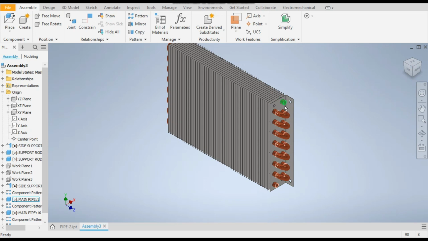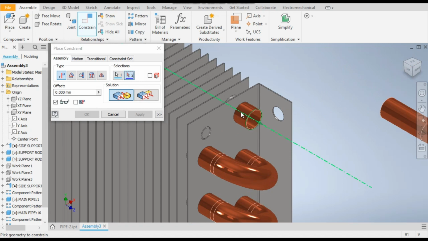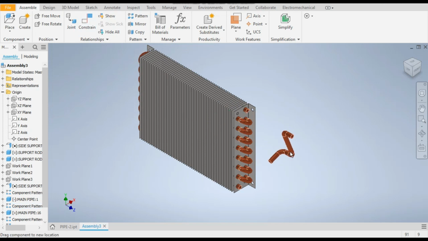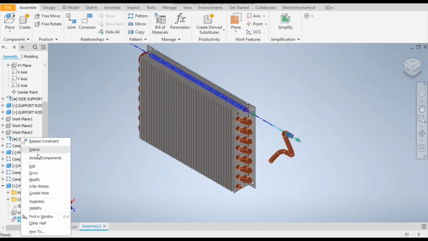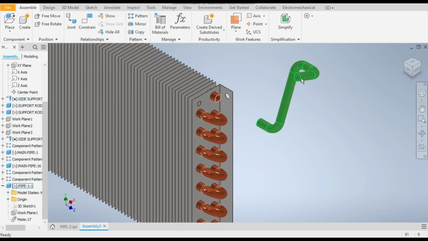Now we need this inlet and outlet. So go to place, select the pipe 1. OK. So we'll place the pipe 1 with, select this center point and this center line and apply. Drag it outwards. So the constraint is going opposite. So go to edit and flip. This is for opposing or flipping the direction.